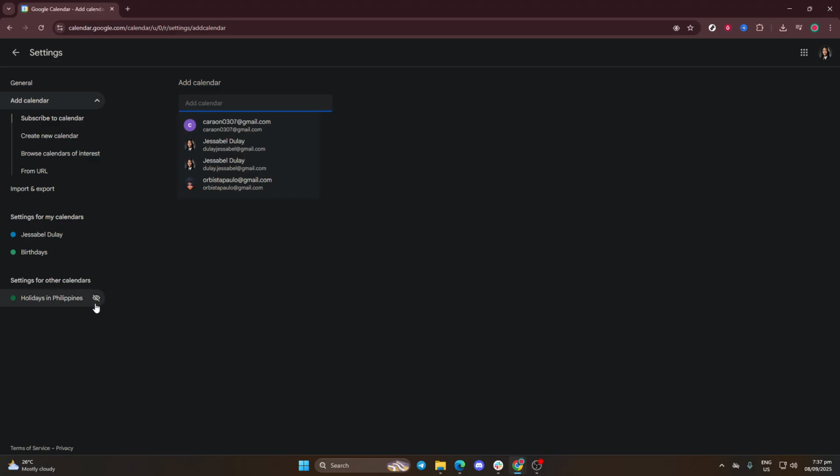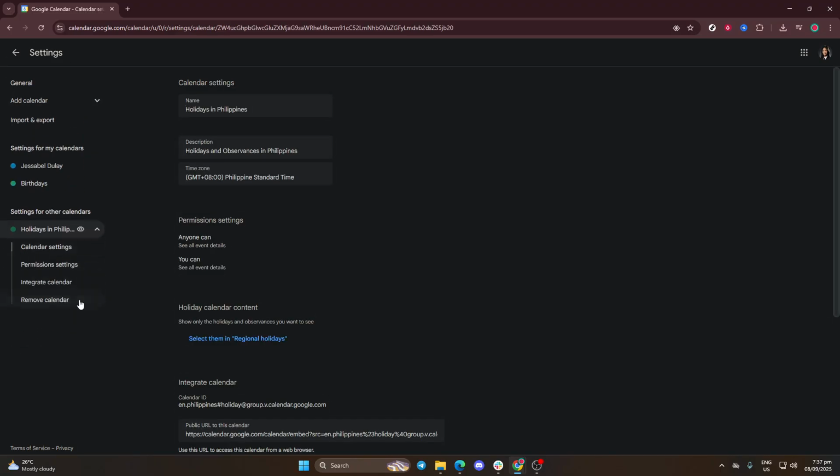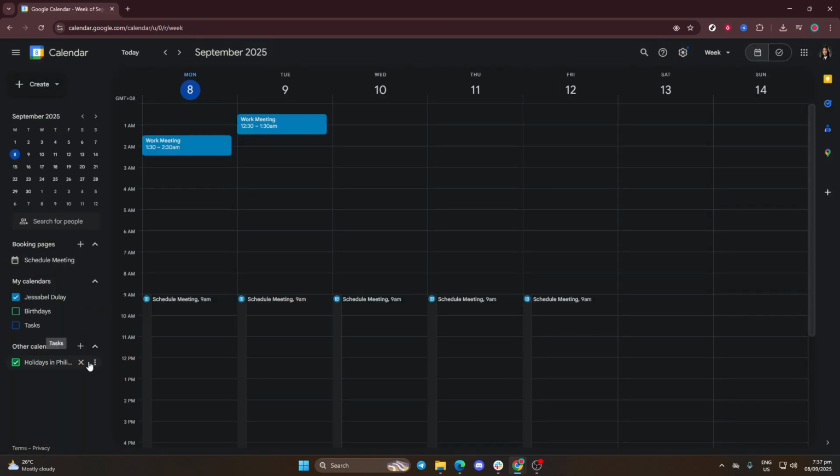Alternatively, if you're absolutely sure that you won't need the holiday calendar cluttering up your schedule ever again, you can opt to remove it entirely. Here's how. After clicking on the settings from the dots menu, scroll down until you find the option to delete it. There should be an X next to that calendar name. Clicking this will remove it for good. Keep in mind though, removing it this way means that to get it back later, you would need to re-add it manually.